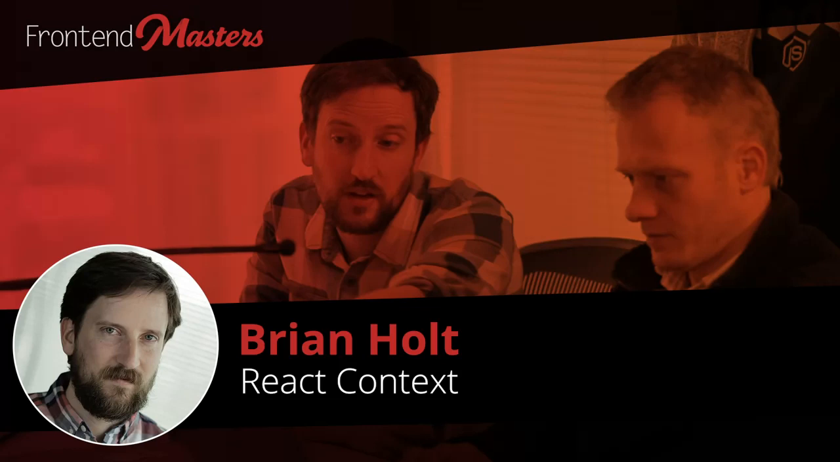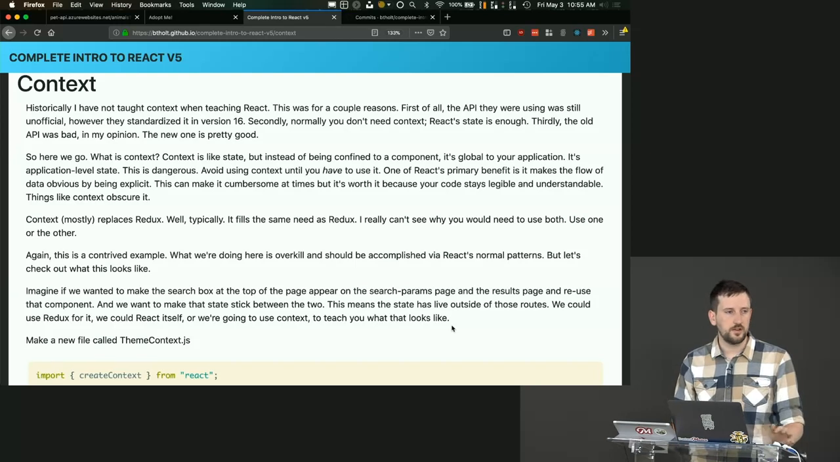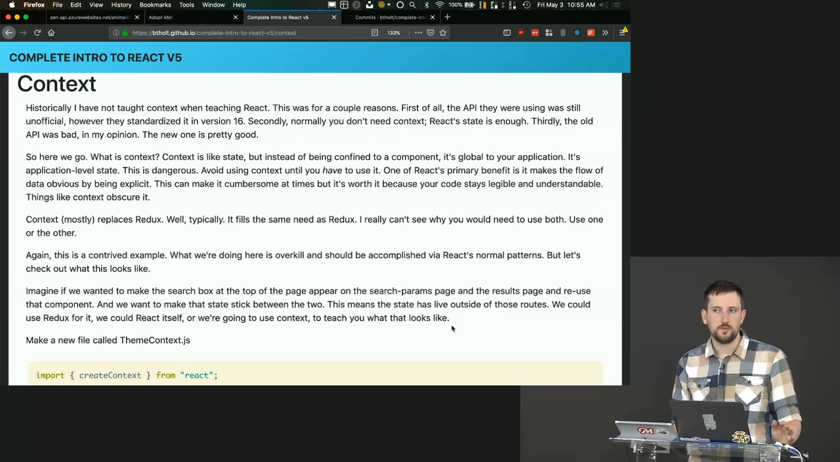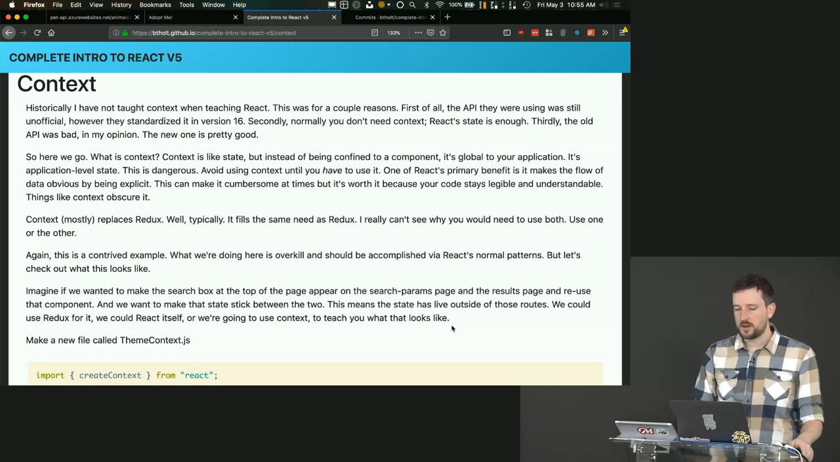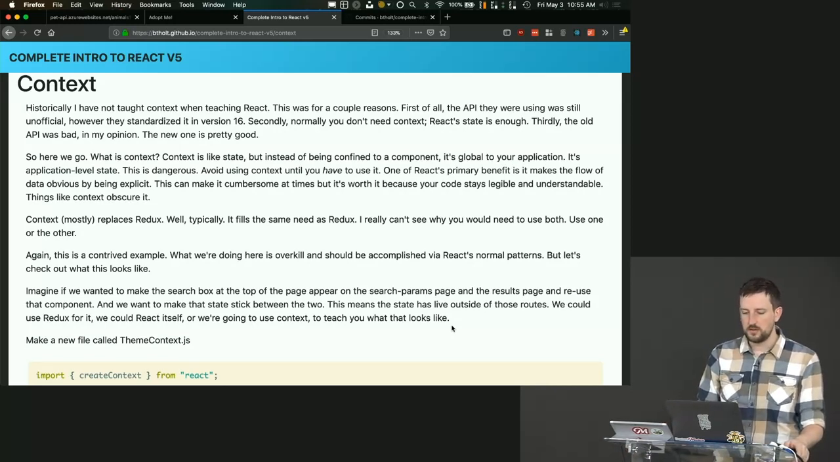Let's talk about what context is. In the first versions of this course, I didn't teach context at all because it used to be an unstable API. With version 4 of this course, it landed as a stable API, and so it's actually now something that you might want to use sometimes. So let's talk about why it could potentially be useful.